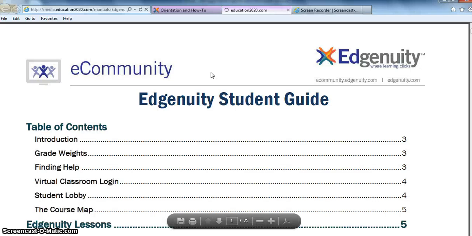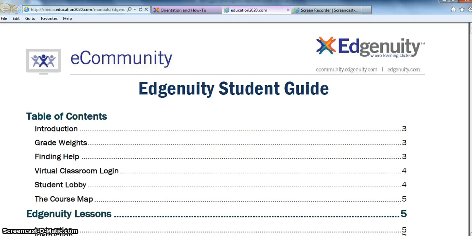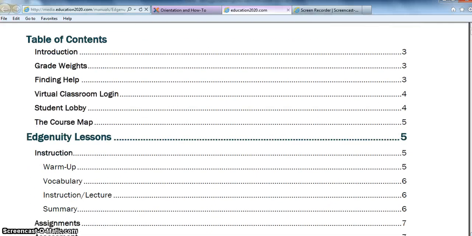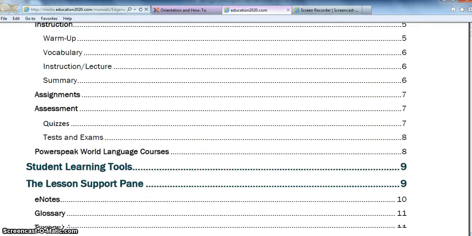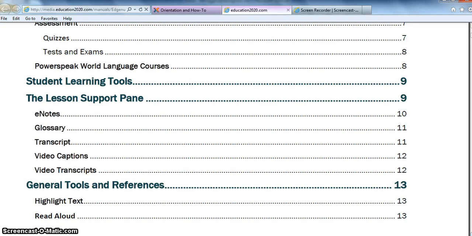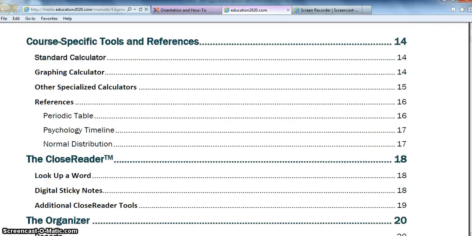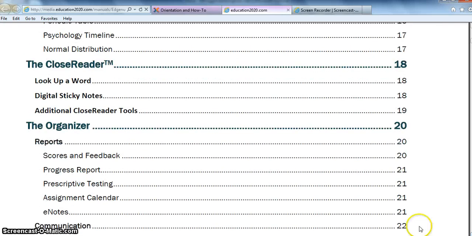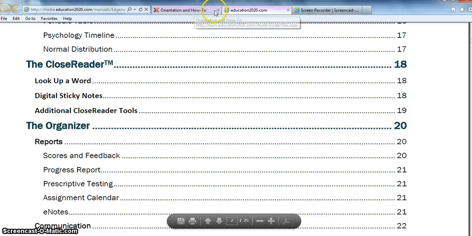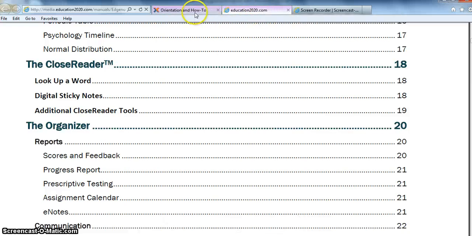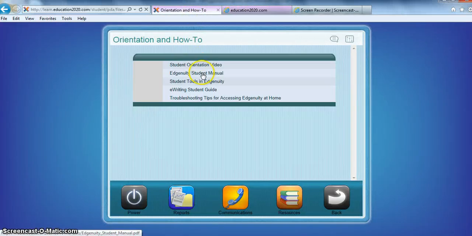Student Manual will show you some hard copies and PDF versions of things that you are seeing there. So as you go through, you can see table of contents, the different types of lessons, the assignments, the notes, the glossary, and how you can use those to really help your learning. And so this is really a place that you can go to get all the information that you need.